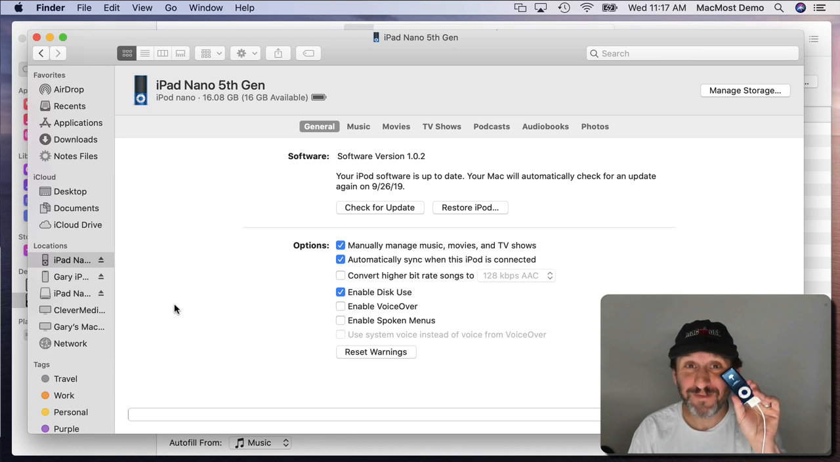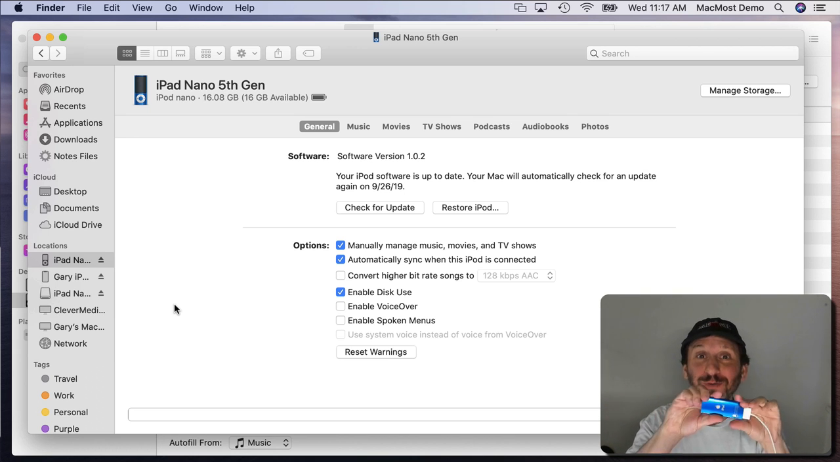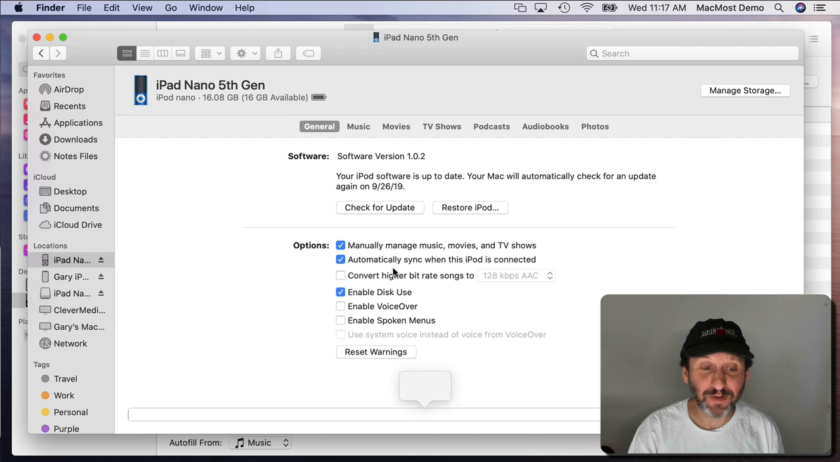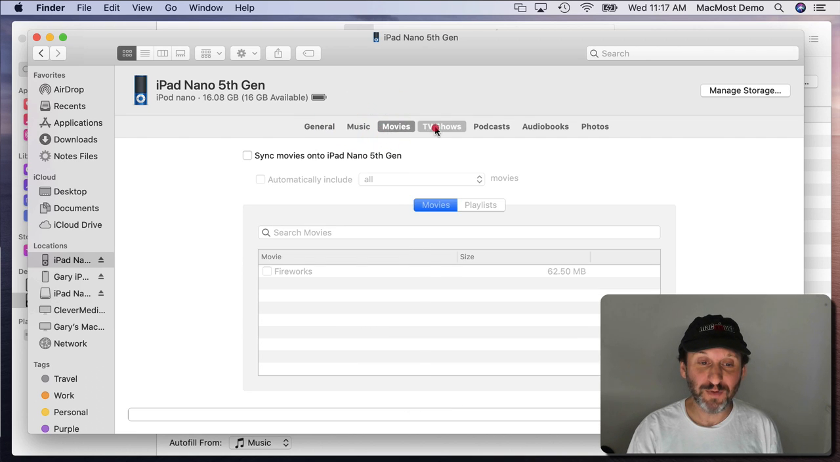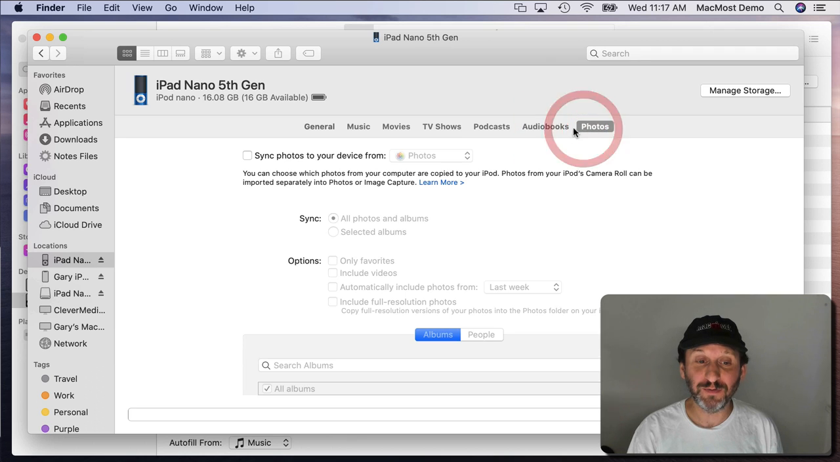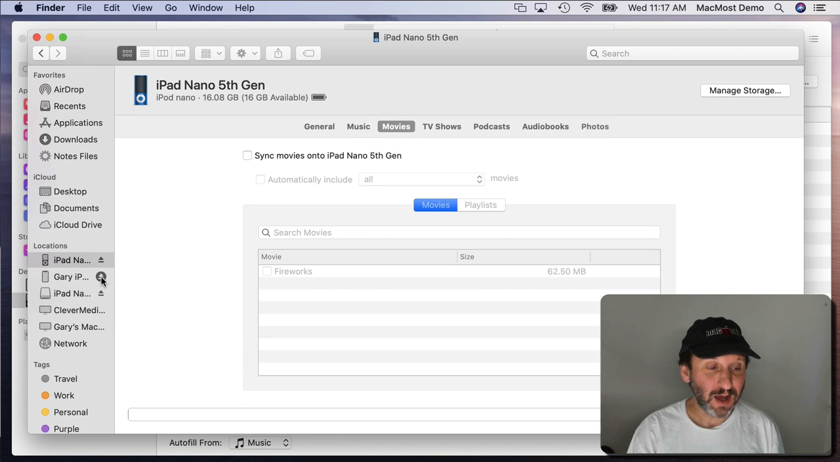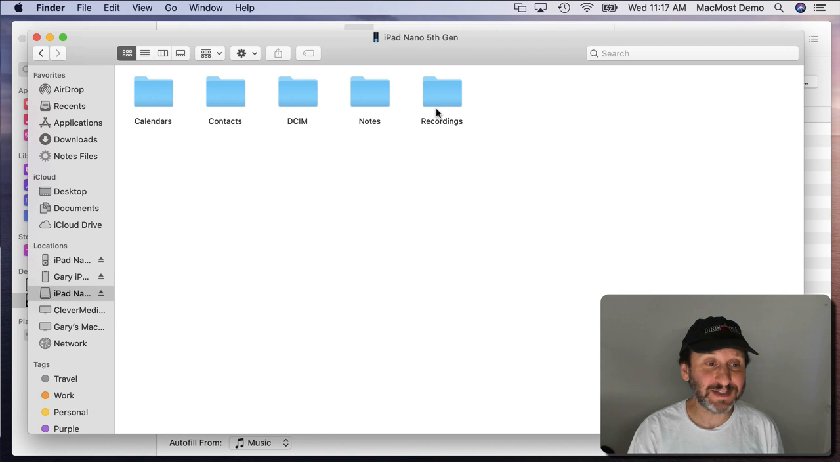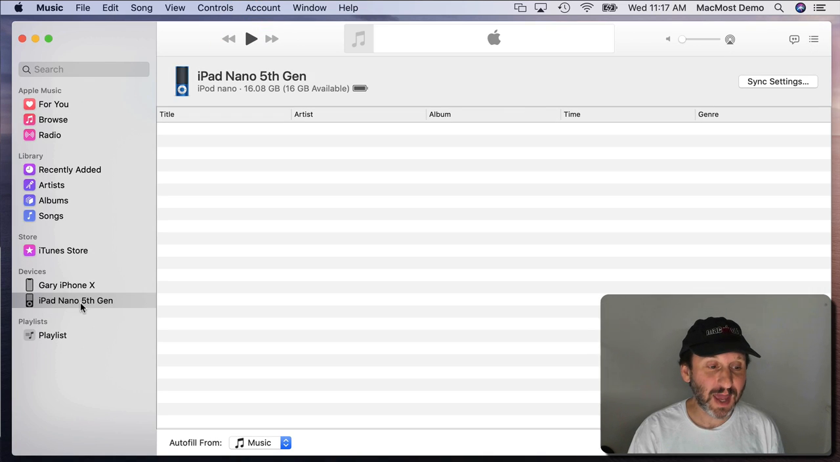And here's an even older 5th generation iPod Nano. These were great because they actually had this little video camera on the back, and you can record 640x480 video with them. Really cool. And you can watch videos too. And you can see here I've got the ability to sync music, movies, TV shows, podcasts, audiobooks, and photos. So great deal there. You also can see directly on the drive itself, just like before. And in the Music app, you could see it appear there as well. I don't have anything on it, but I could drag and drop things into it if I had it set to manual syncing for this little beauty. So you can still pretty much do everything that you need with Catalina using the Finder instead of iTunes.